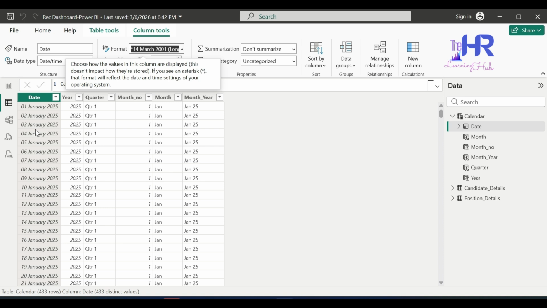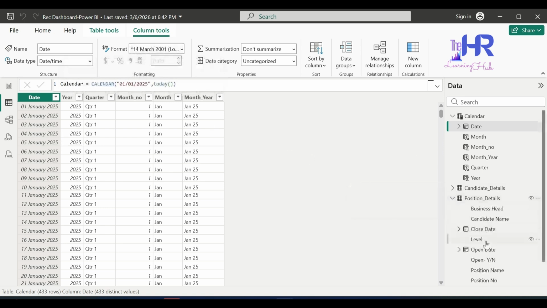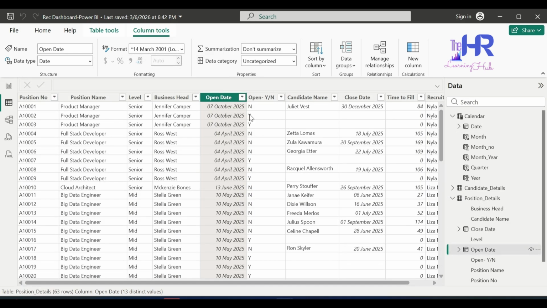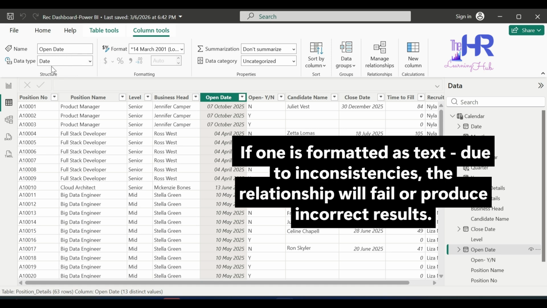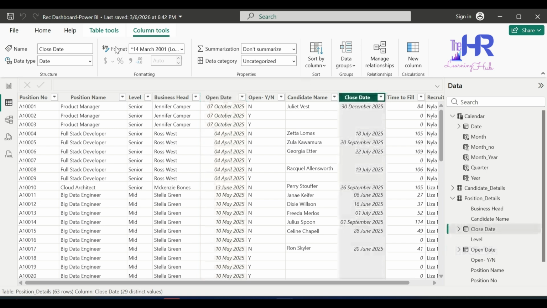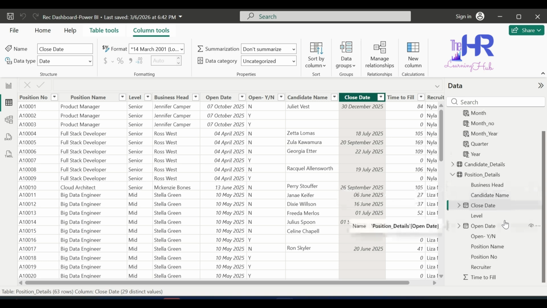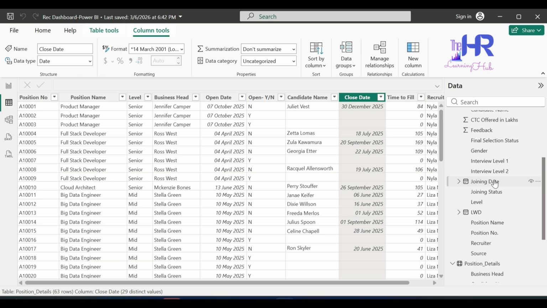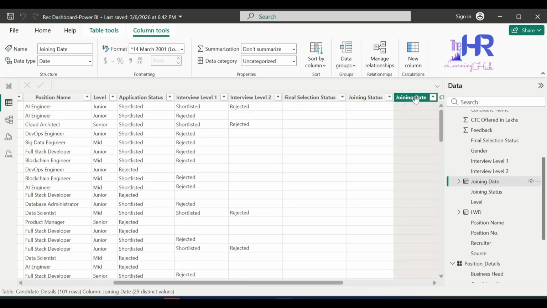Second thing that you need to do is go to your tables. I have open date over here. See if the data type is date or not. If not, please change it and correct it. In case it is text or number or anything, then correct it to date. For close date, also it is date. Okay. For candidate details, I have joining date. This is also date. The format is long date.